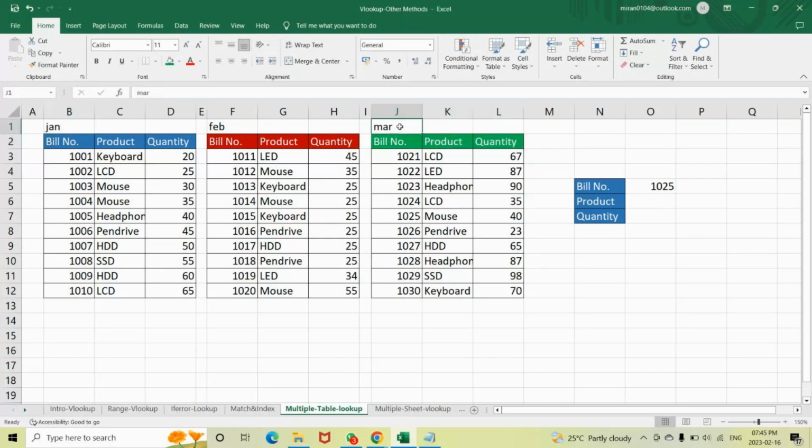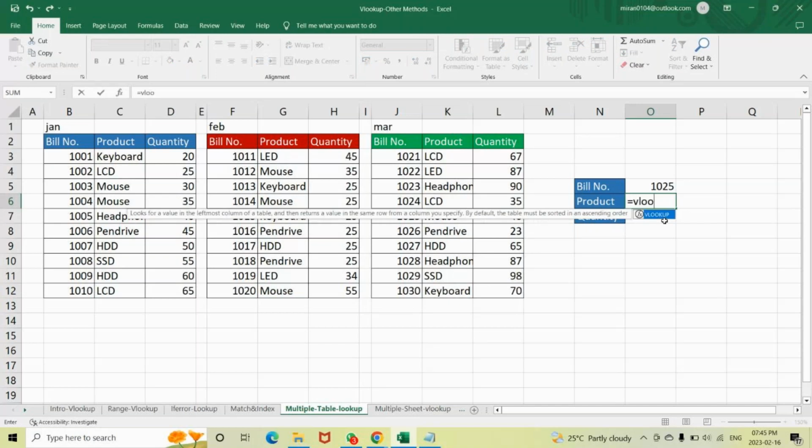So I need an output here. Now what I will do, we will use equals to VLOOKUP. Do along with me so that you won't get confused. VLOOKUP, open a bracket. Lookup value is this ID number, the bill number. Now I'll fix this. Give a comma. So from here, table array is where I have a problem. I don't have one single table. I cannot select all this together also. So I have to select individually one by one.